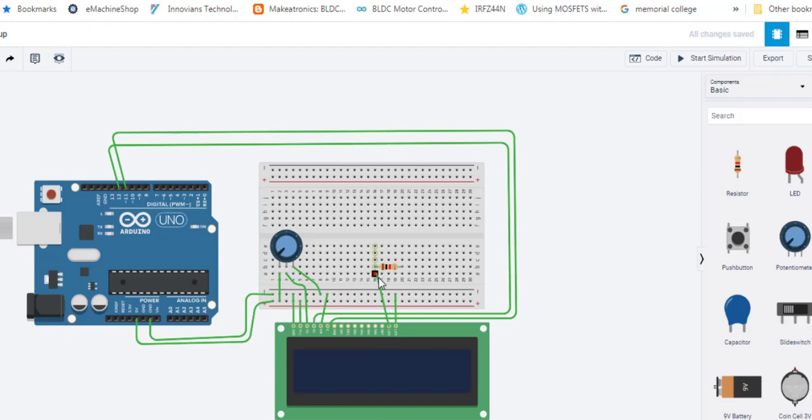This one should be connected with the resistor, and this one should be connected with 5 volt. Yes. Sorry.